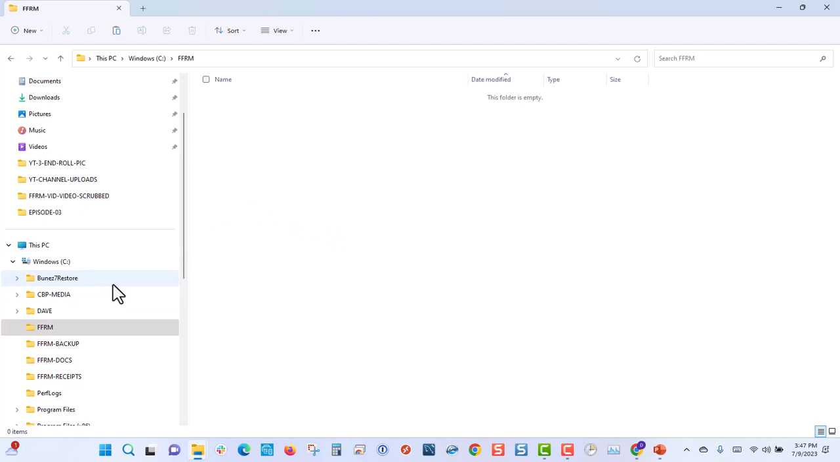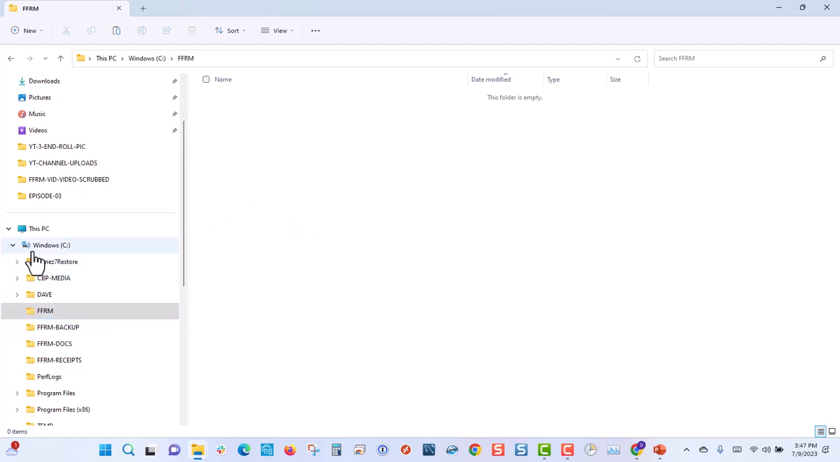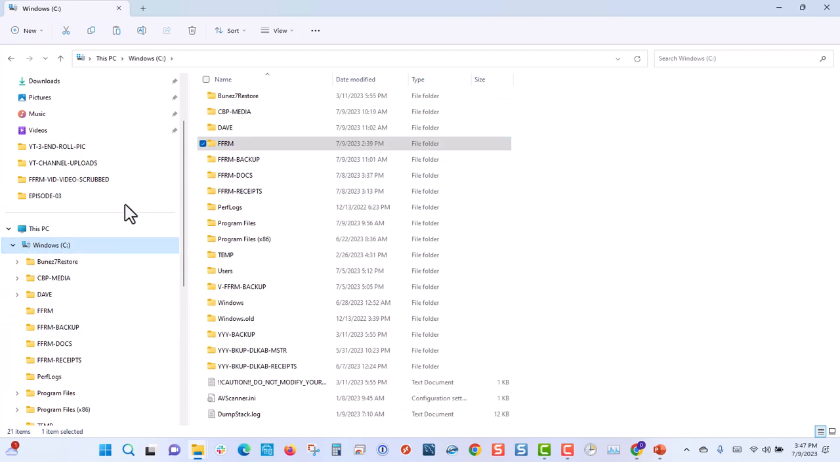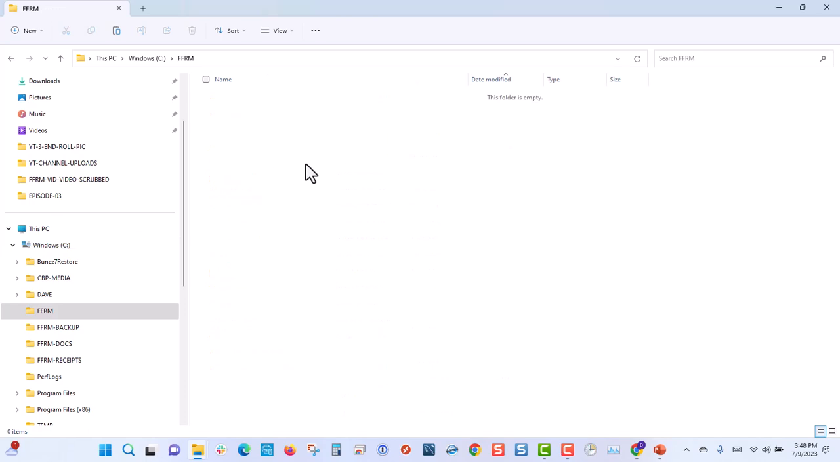Okay, and also on this PC, you can see here, I created FFRM. And I also created three more that you may want to do in the future: FFRM-backup, FFRM-doc, and FFRM-receipts. Sometime in the future, I'll talk about those, but for right now, at the very least, you want to try to create this one right here, C:\FFRM. All right, let's go back to our instructions.